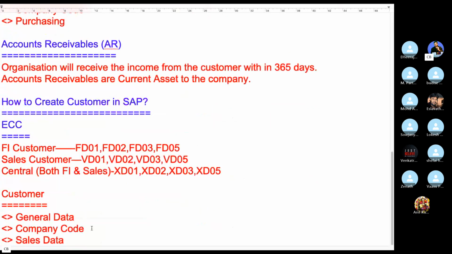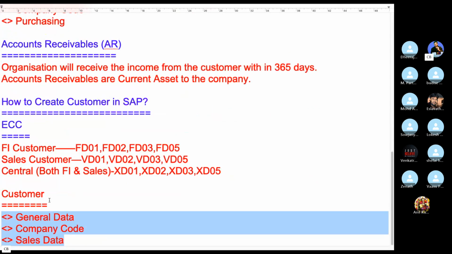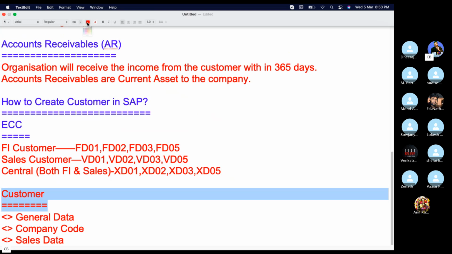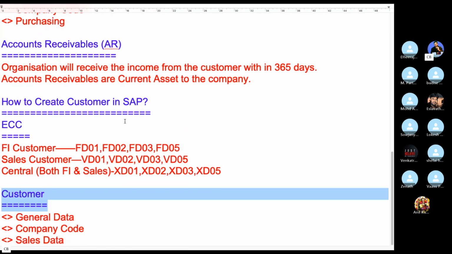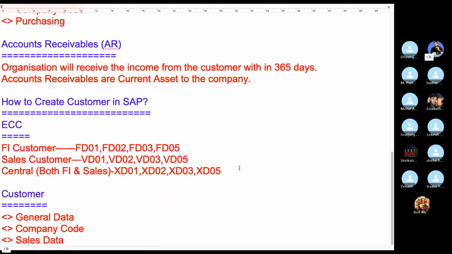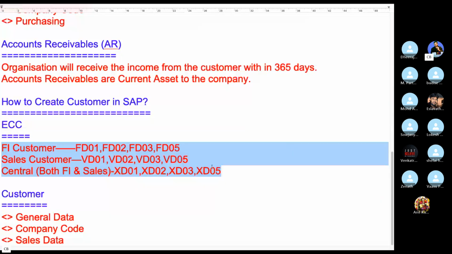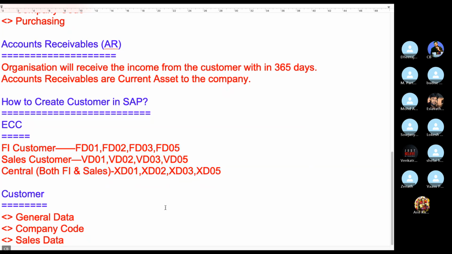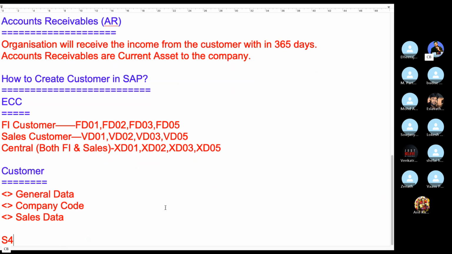What is general data? A customer contains this kind of data. Okay. So in ECC, we will use these T codes for customer creation: for FI customer, SD customer. And central means you want both FI and SD customer. We can use this for both purposes, finance and sales. Okay, but then what about S4HANA?